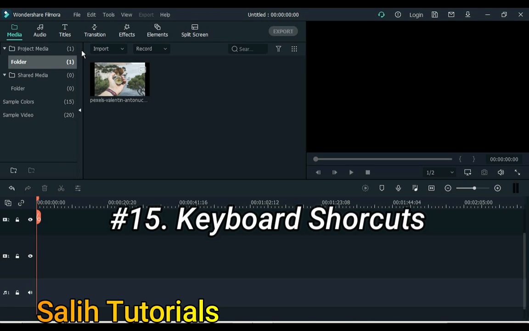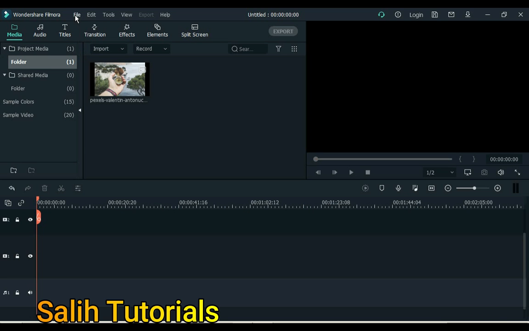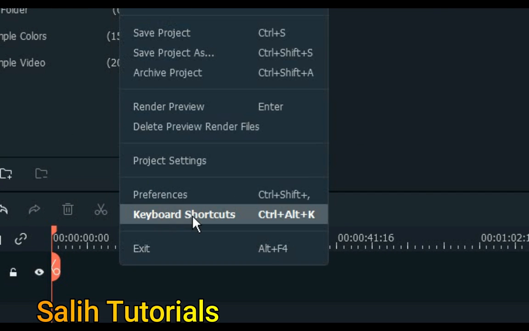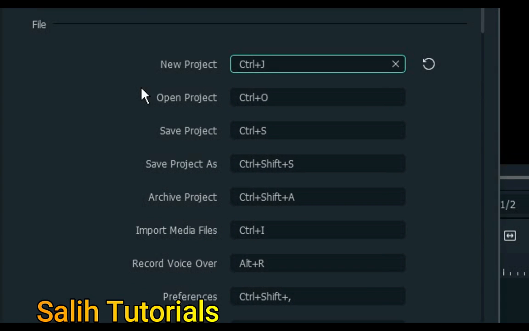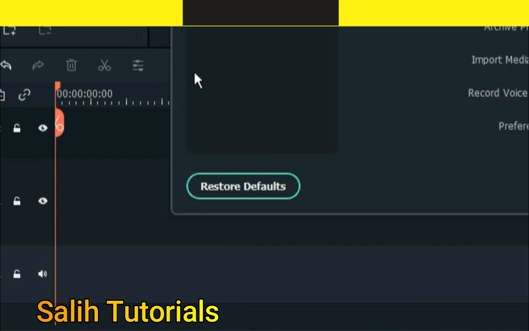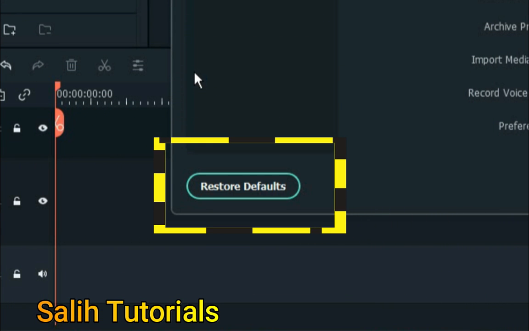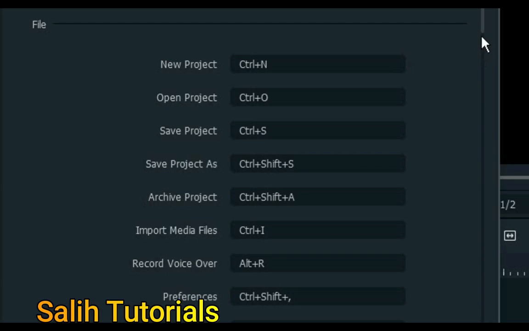Number 15 is keyboard shortcuts. Make it easy for yourself. How to set up shortcuts? Go to File, Keyboard Shortcuts to see a list of available shortcuts. Click on any shortcut to change it. You won't be able to change it to anything already in use. You can restore the default shortcuts at any time by clicking Restore Defaults.